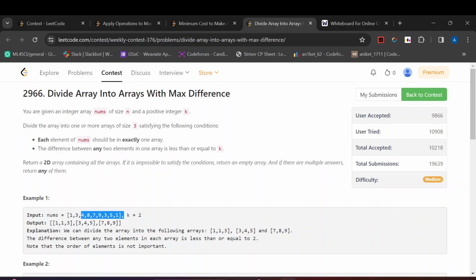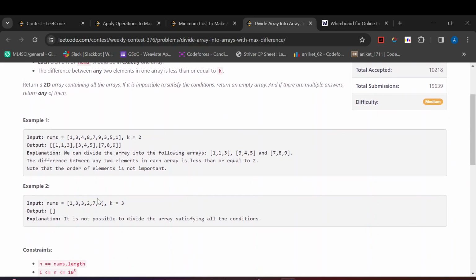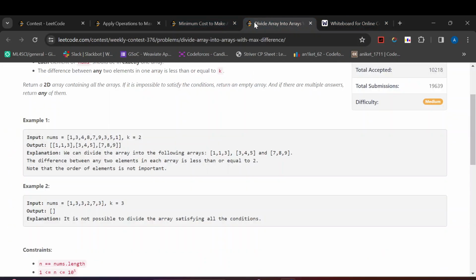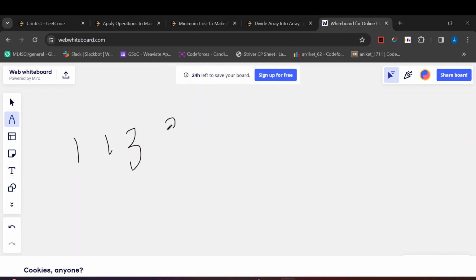For example, this is the partition 1 1 3, 3 4 5, 7 8 9, and if you check the absolute difference between any two elements in each array, it will always be less than or equal to k. And if there are no such possible options, we have to just return an empty vector. Now let's just take this example, 1 1 3 and 7 8 9.